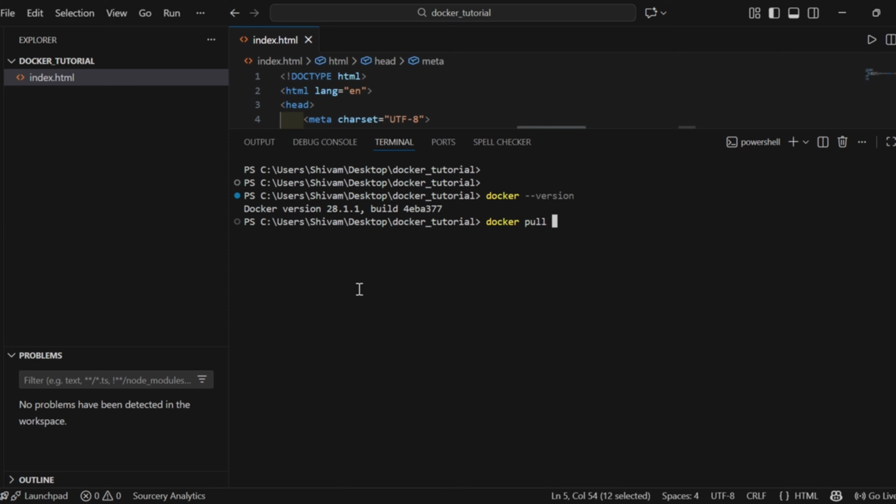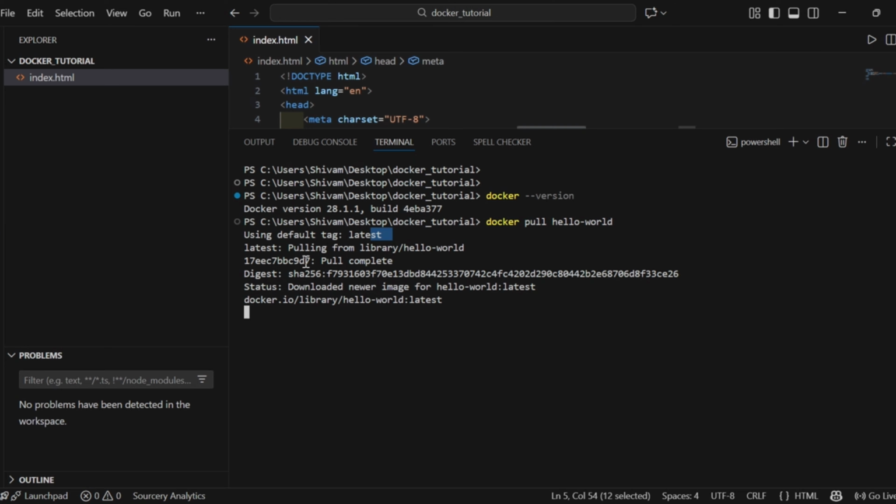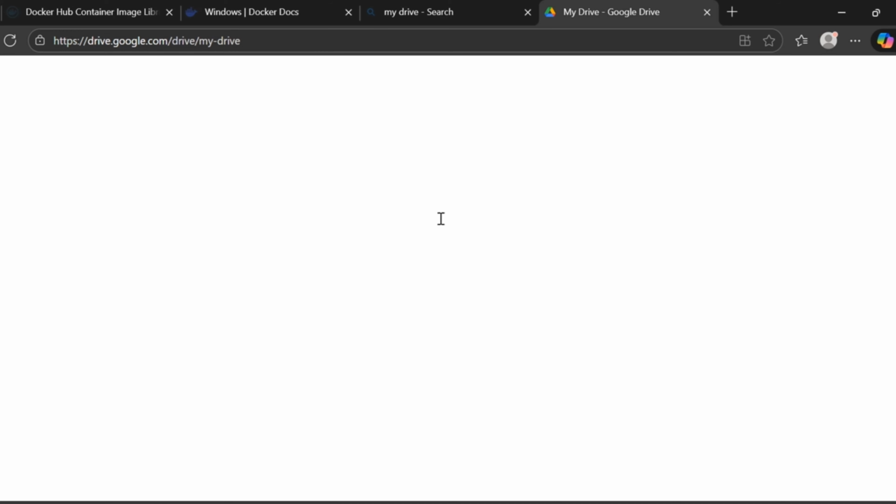pull hello world. So it is using a tag latest, means it is going to pull the latest image of hello world, and from where it is pulling the image, this is from Docker Hub.